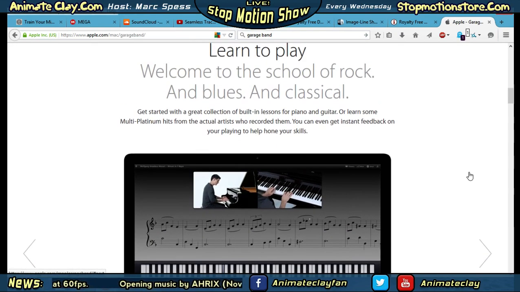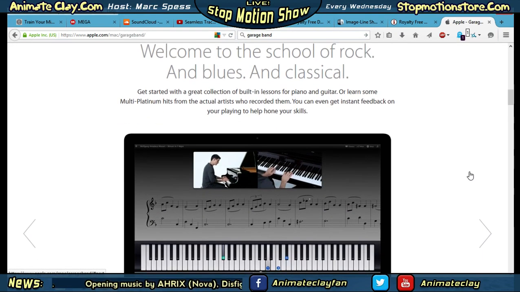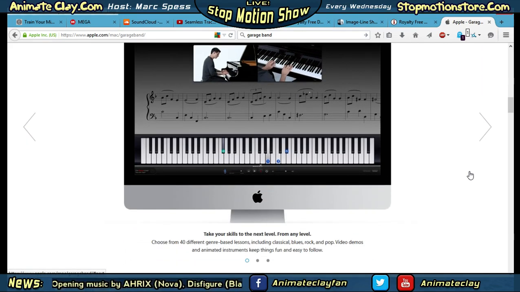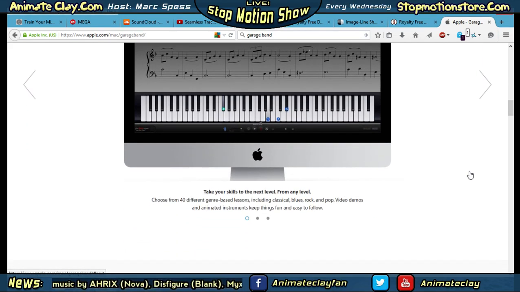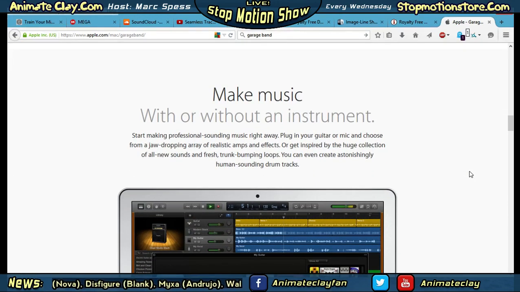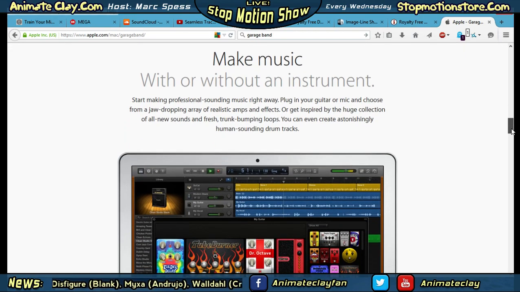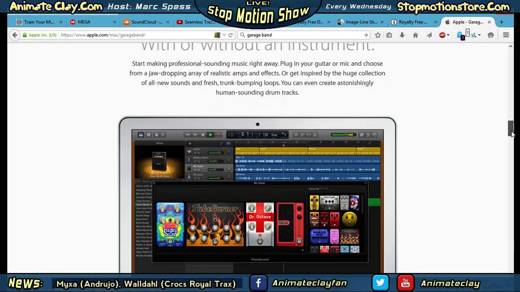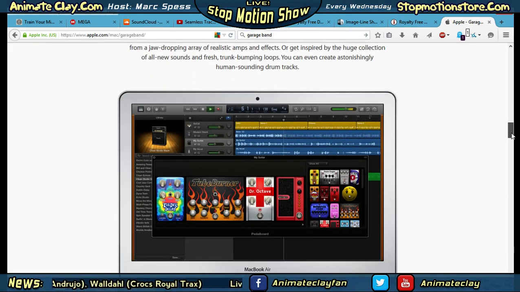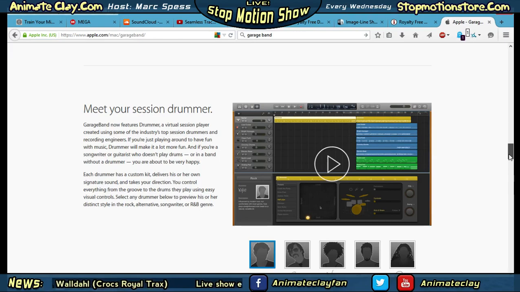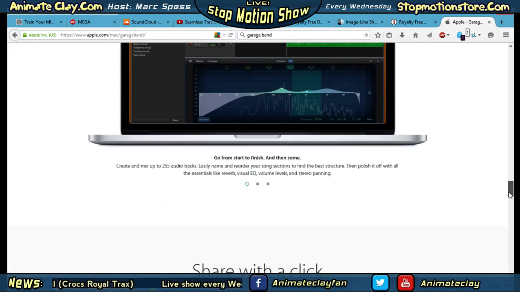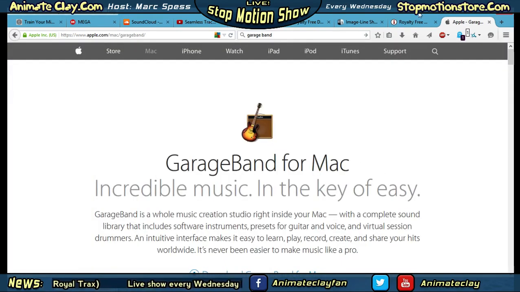And it looks like it's got a piano, and this is something I haven't studied, so it says make music with or without an instrument. So it looks really interesting. I'll have to check this out later on. But definitely worth looking into for Macintosh users. It gives you a lot of options in terms of what you can do for your own films.